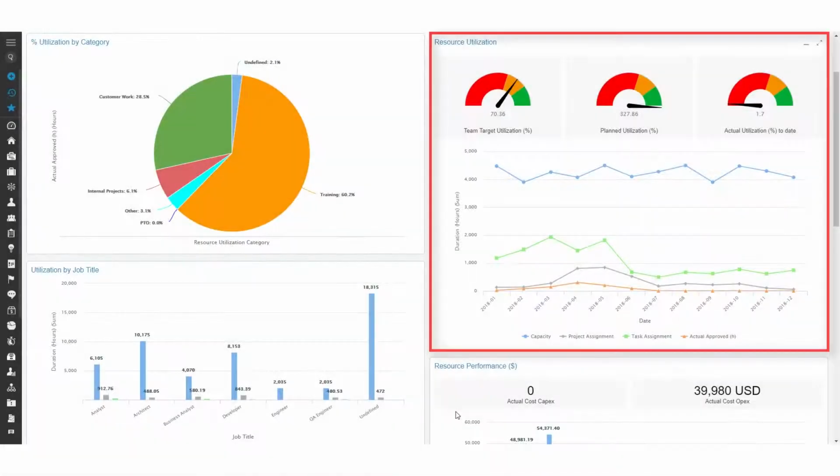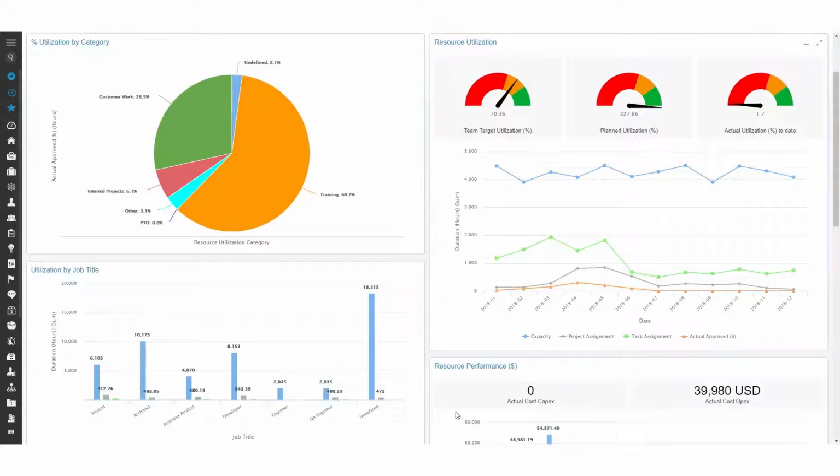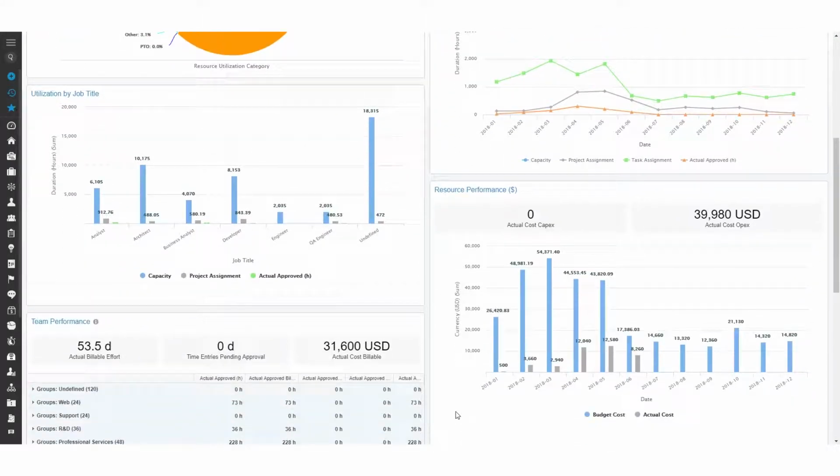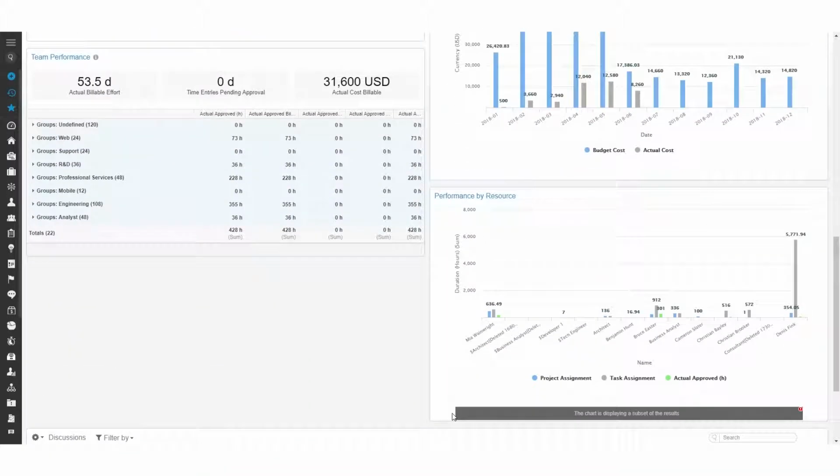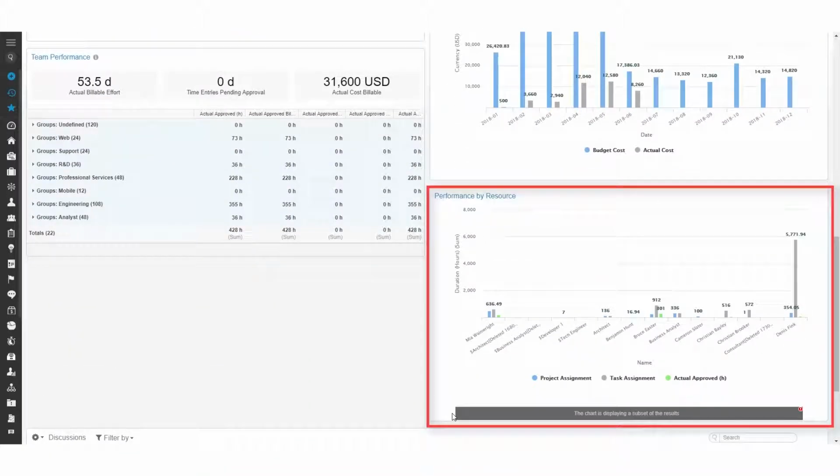Here are some examples. Understand your team's capacity, planned work and actual work in one consolidated view over time. Identify top performers when analysing utilization rates by job title and see which teams and individuals may be overcommitted and which may need more help.